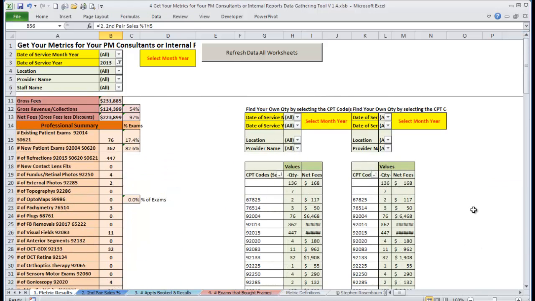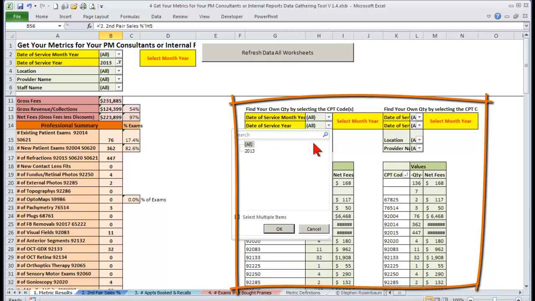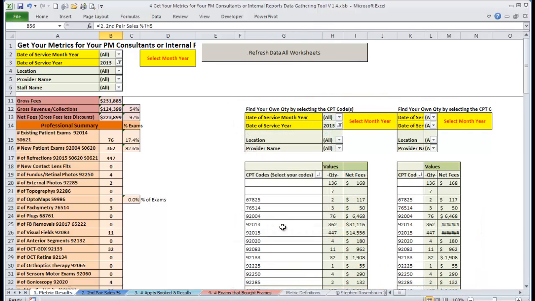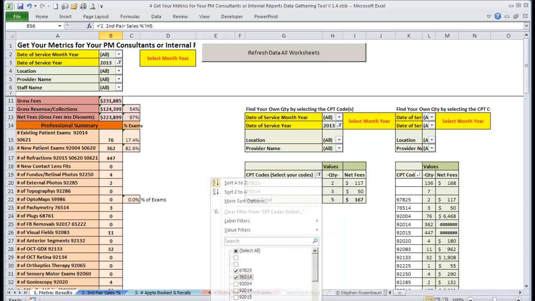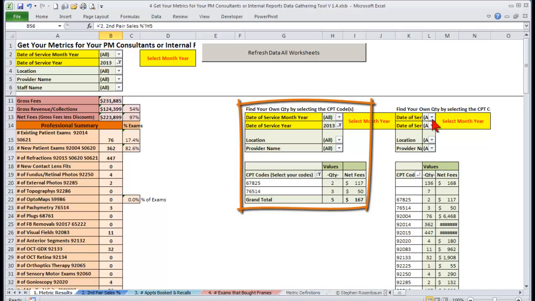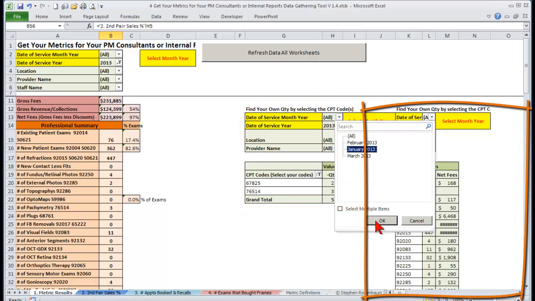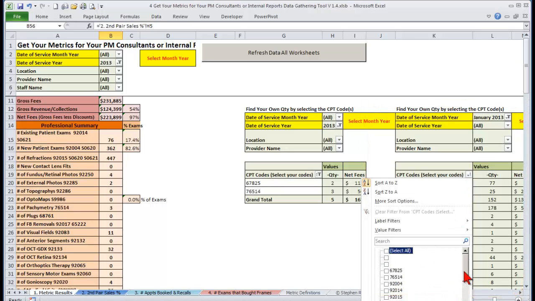If you have a need to find procedures, units, or net fees based on your own criteria, use the green area to find specific CPT codes. For example, in the year 2013, if you want to find all CPT codes 67825 and 76514, select the codes and you'll get the results. Or perhaps maybe in January 2013, you want to find out the results of your 99 codes.